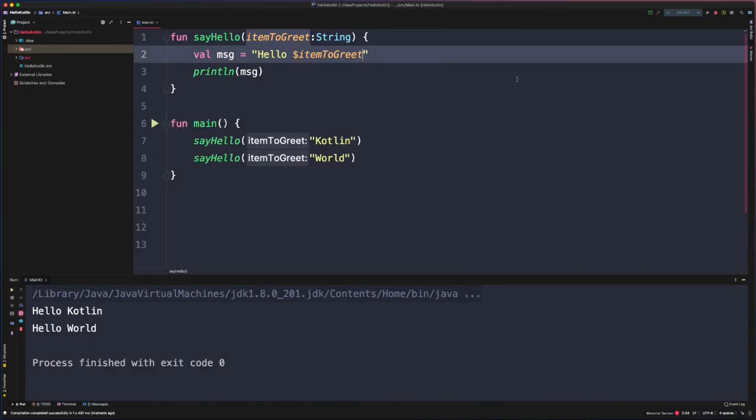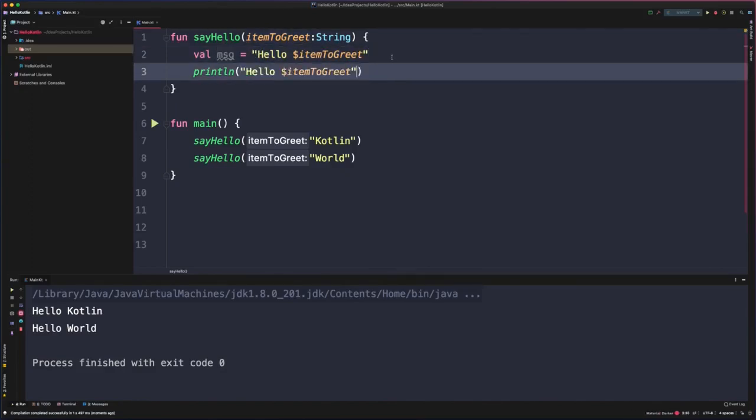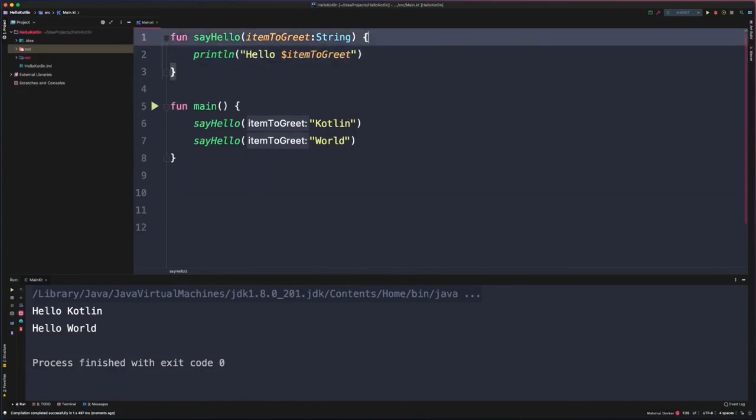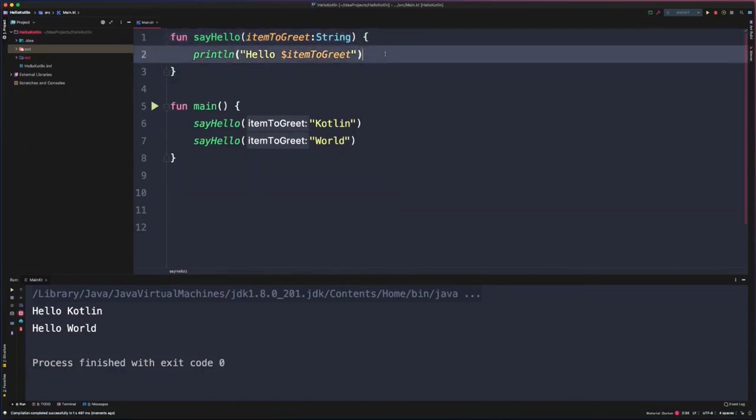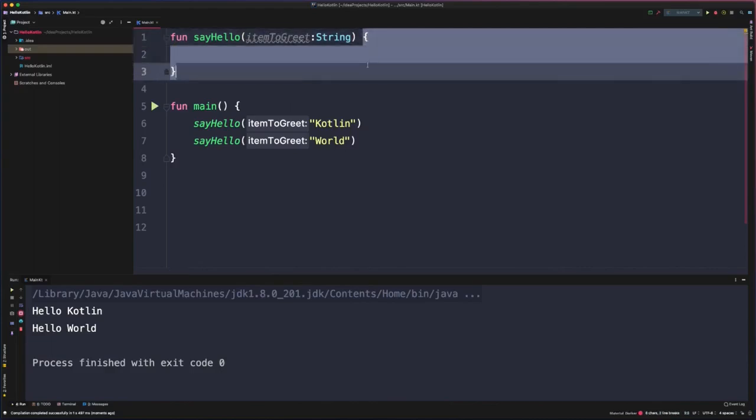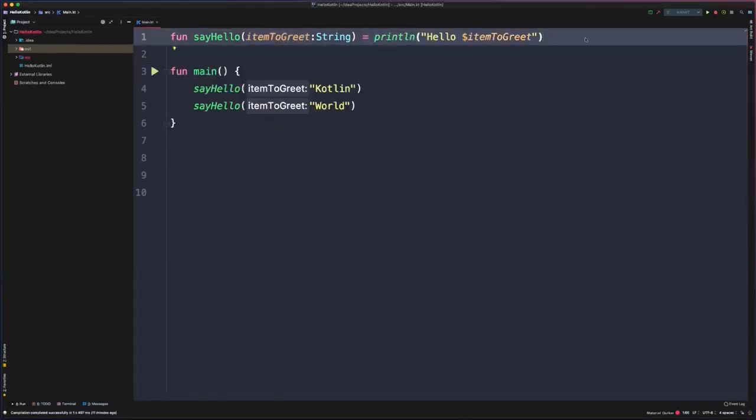So this is just one more way in which Kotlin can reduce boilerplate for us by allowing us to define these convenient string templates. In fact, in this scenario, we could take it one step further and remove the local variable altogether. And then we could actually take this one step further and define this as a single expression function. Now we have a say hello function that will take in a parameter value, which is the item to greet, and then it will always print out hello item to greet.